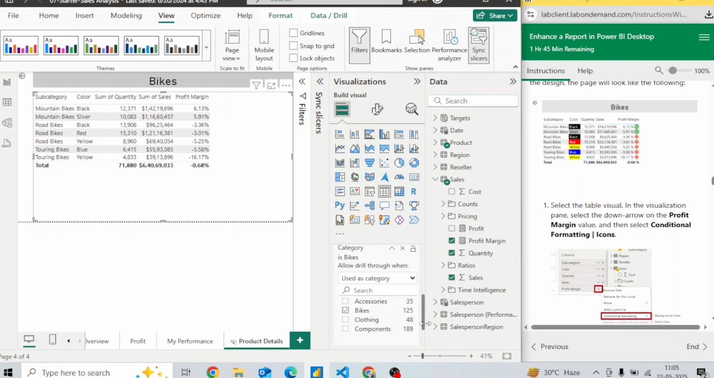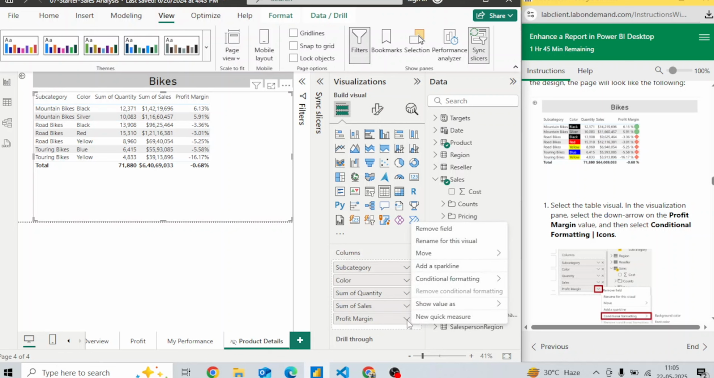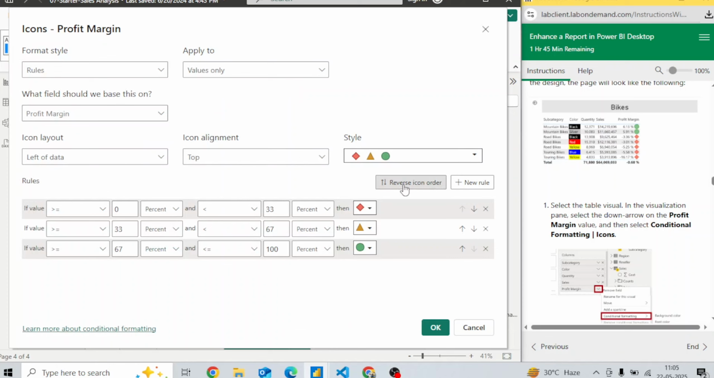Let us go up, and you can see there is this profit margin. Let me select this profit margin, and here is an option for conditional formatting. Now we are going to select icons. A bunch of icons are displayed, and these icons will be according to the value of this particular profit margin column. If the value is greater than or equal to 0% and less than 33%, then it is going to display this icon. First and foremost, for the icon layout, let us select right of data.